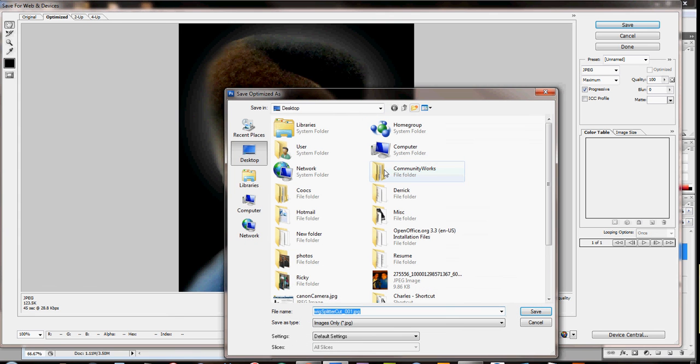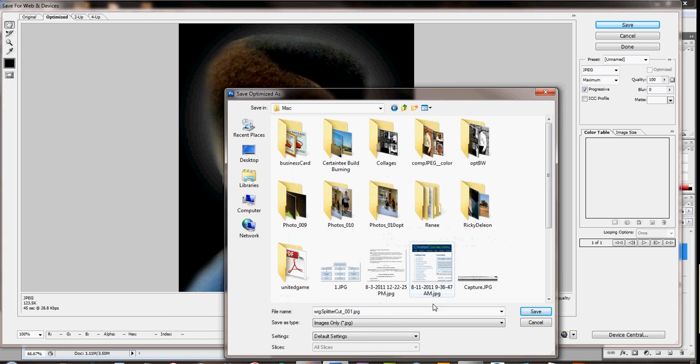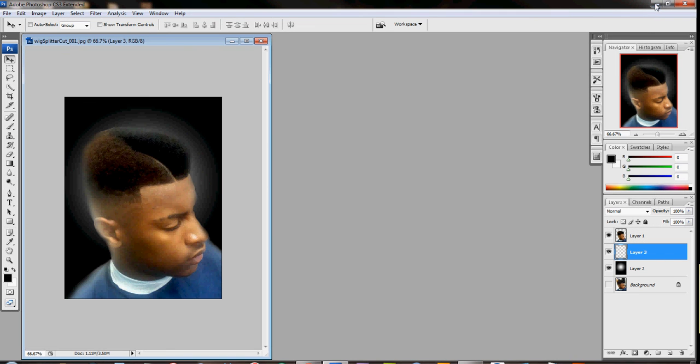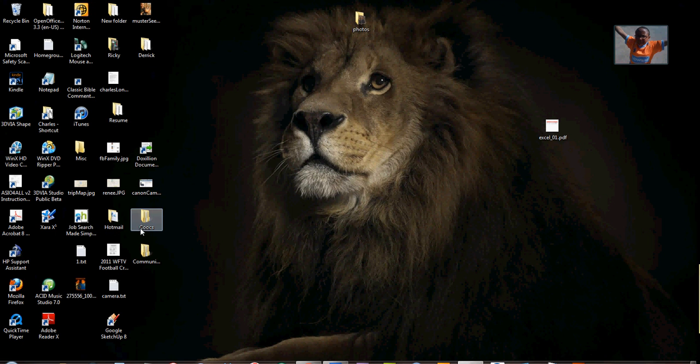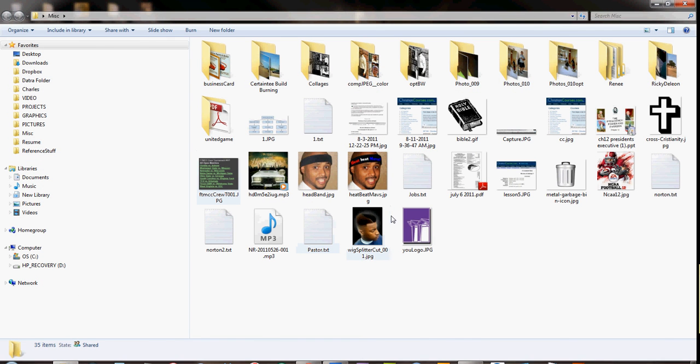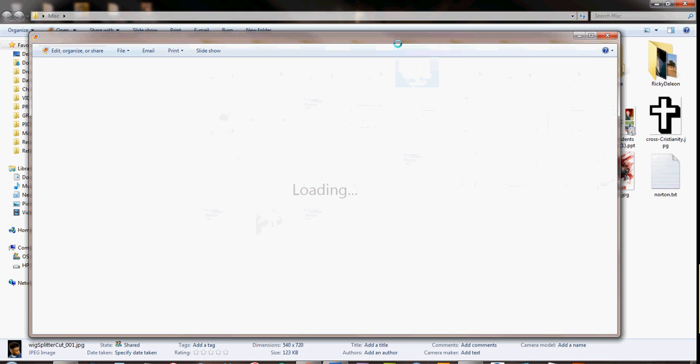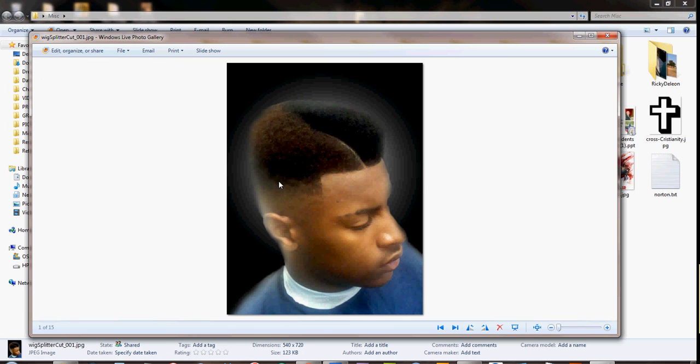Hit save and store it where we want to. I'm just going to put mine in my miscellaneous. Quick splitter 1, hit save, boom. And let me go to my miscellaneous on my desktop. And there it is. I'll pull it up on the preview. And there it is. Your image is ready to put on the internet.